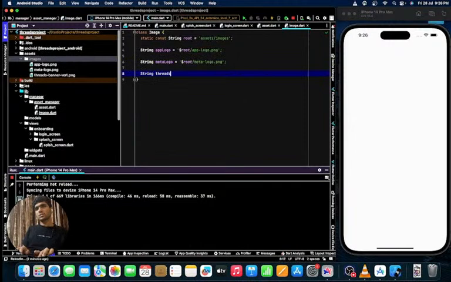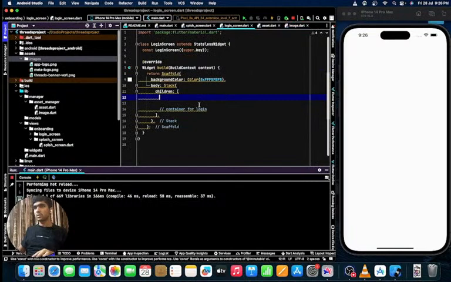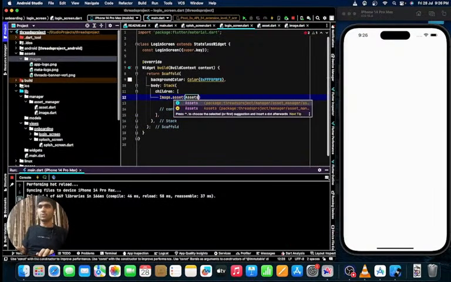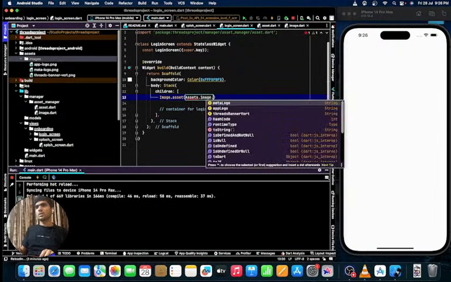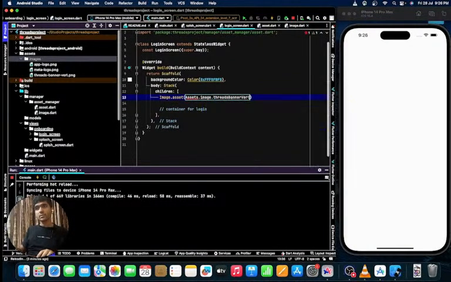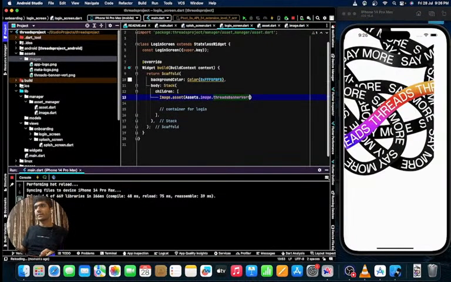String threads banner vertical equals to root, and that's it. It's the banner. Now let's go to the login screen and image.asset, and let's import the image. Threads banner vertical, and yeah, the image is added, but it's not correct, is it?